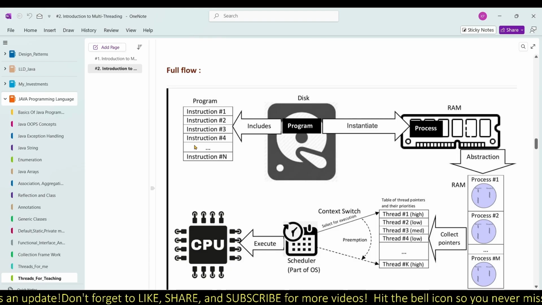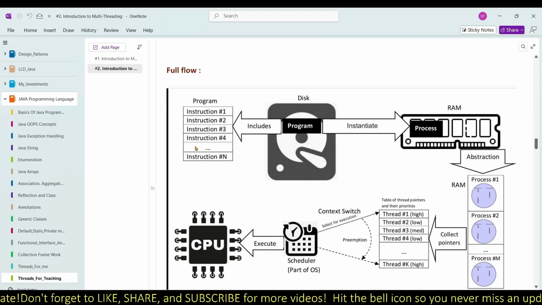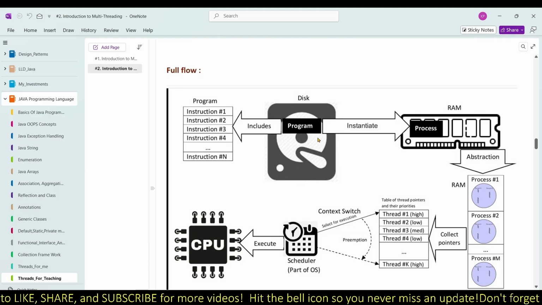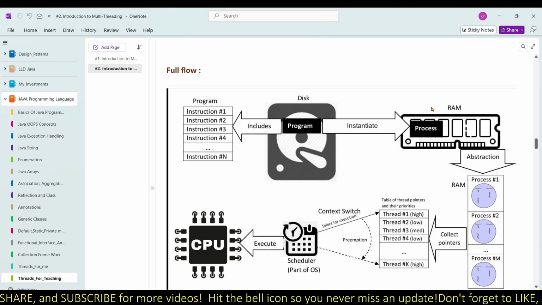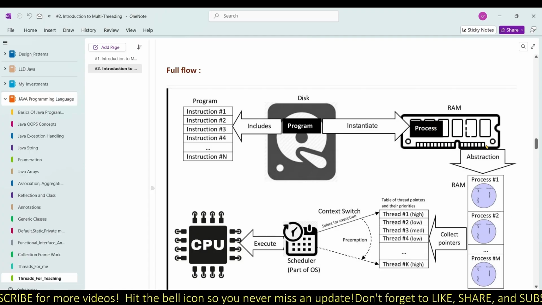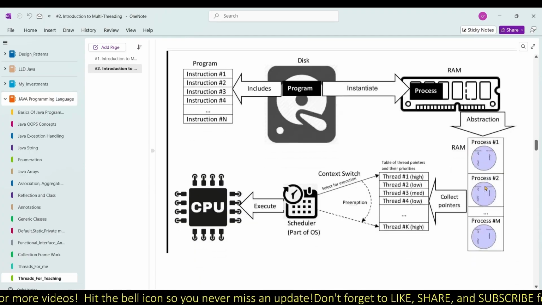At this point we can say our program is ready to execute. Then our program will be loaded from disk to RAM. In the RAM there is already a list of processes. Our process will also come and sit in this queue.